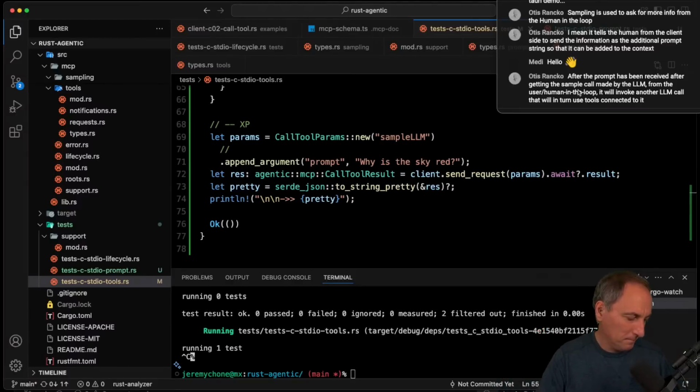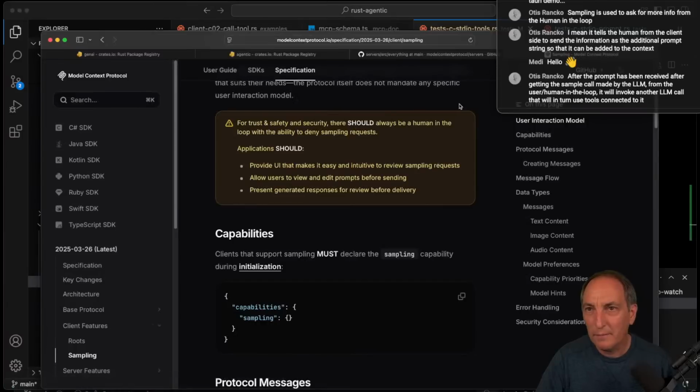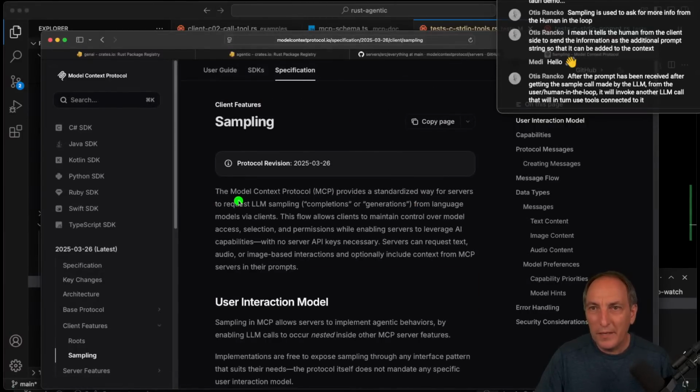I think I get it. Okay. The sampling here is the server deciding when to ask the client to say, hey, can you send that to the LLM because I need the answer of that. Then if you ask the user or not, it's your business. Now, the problem of that is how does it decide?